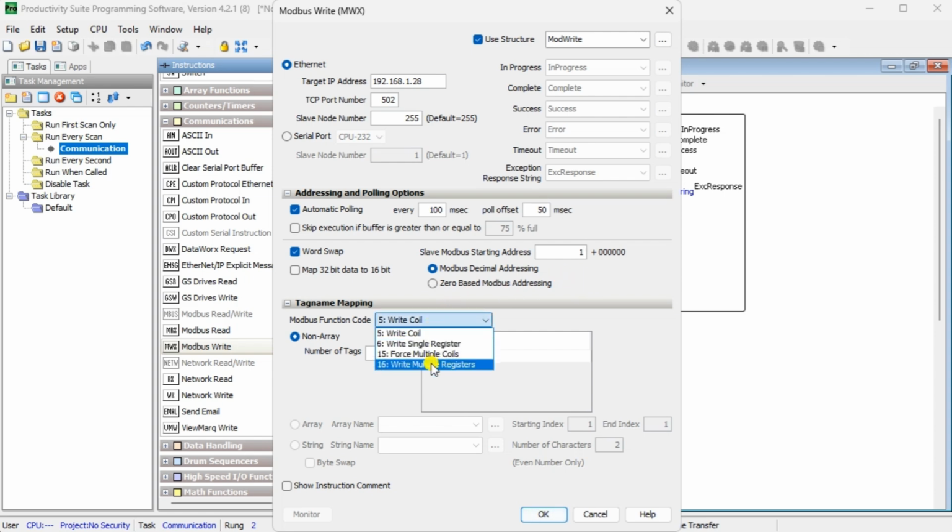The slave or server Modbus starting address will be set for 1. Under the Modbus function code, select Force Multiple Coils.